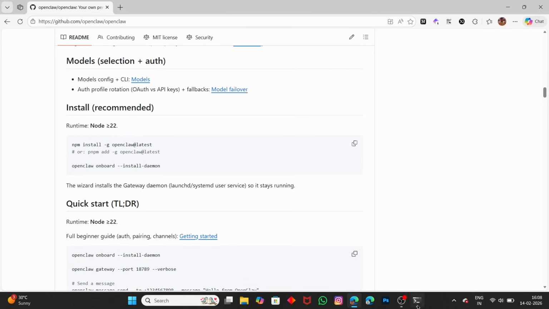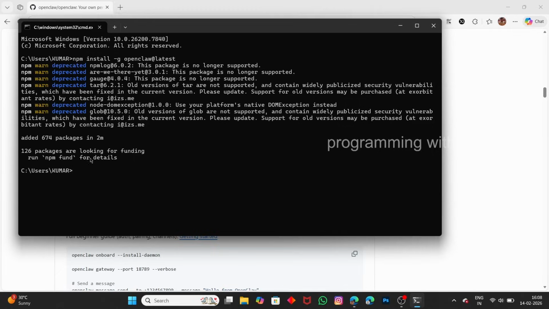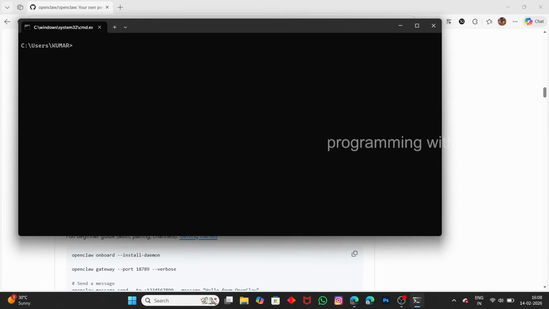Consider now it has successfully installed. Let me clear the screen. 126 packages have been successfully installed. First we need to check if OpenClaw has been successfully installed or not. That's why we want to check the version number. Type openclaw --version and press enter. I hope we are using the latest version here. You can see this is the version that we are using. And let me clear the screen.